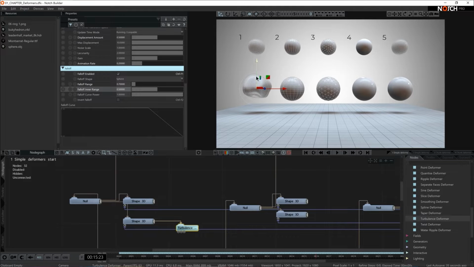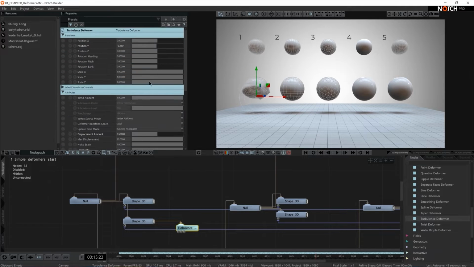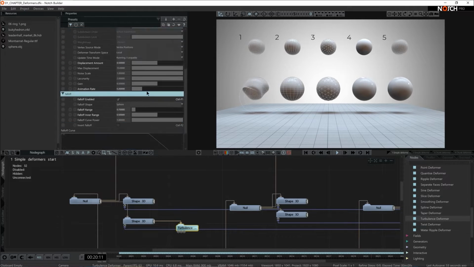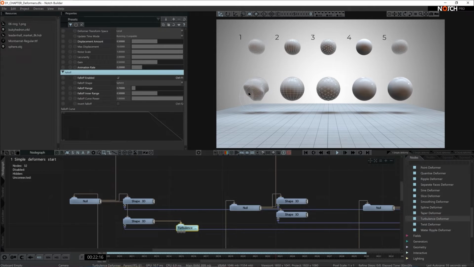Now notice if I start to change the positional values of this deformer, it only affects the shape 3D where the falloff hits it. So I'm literally changing the position Y. And now we're applying this deformer only where the sphere of influence is actually hitting it. So the falloff is the sphere of influence. Maybe it's not the most technical term to describe it, but it kind of helps me to understand what it does and how it works.